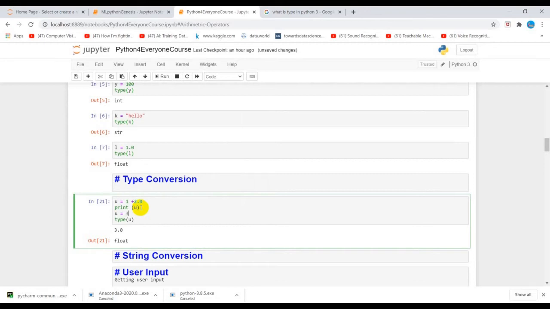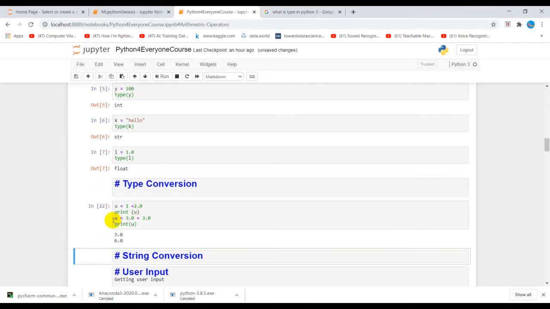And then we're going to try a different approach too. So u equals 3.0 plus 3.0. So let's print u. So 6.0. Okay, 6.0, so it gave us a float. So two floats give us a floating value.